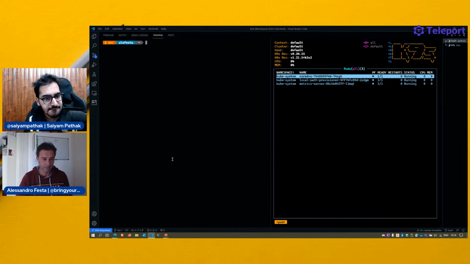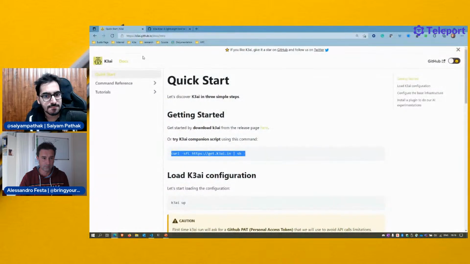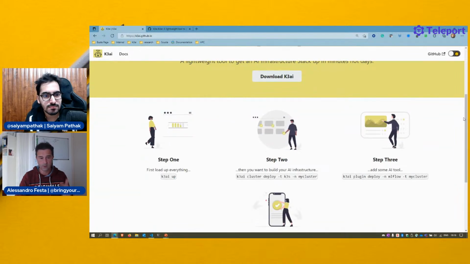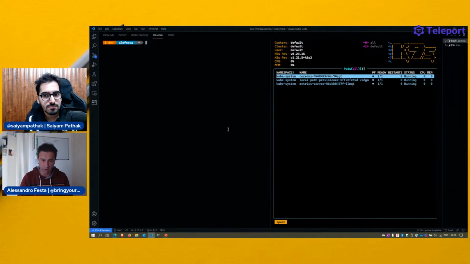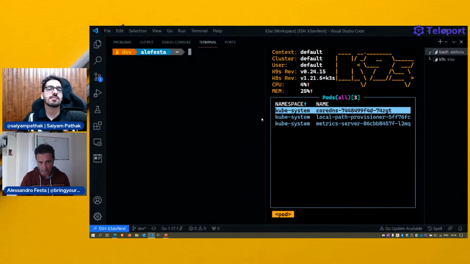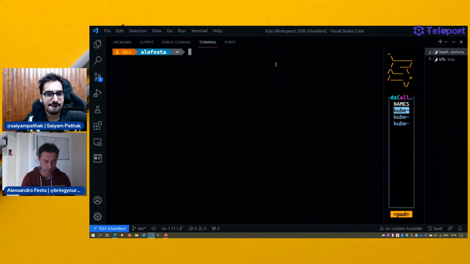So the first step, K3ai up, done. K3ai cluster deploy, K3s is my cluster in this case, done. Let's do the second step, the third step, deploy a tool like MLflow. So let me just bring a little bit more here and say, okay, a bit more. Just put this guy here, and then we reduce K3ai. But where you want to operate on the plugins, how do you want to call it? Oh, sorry, MLflow. Where target?